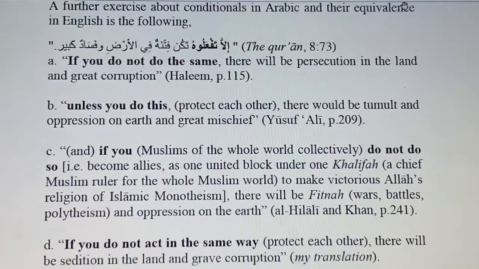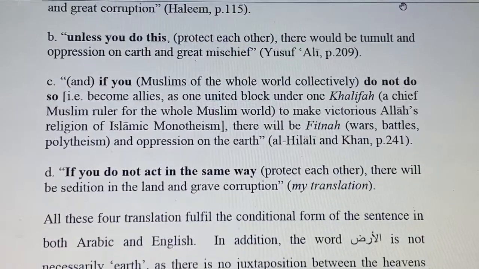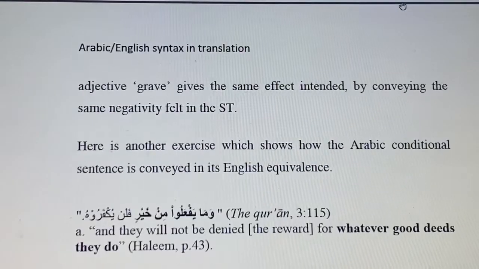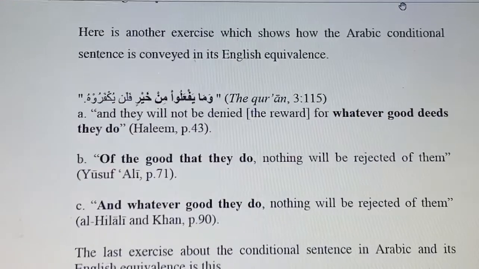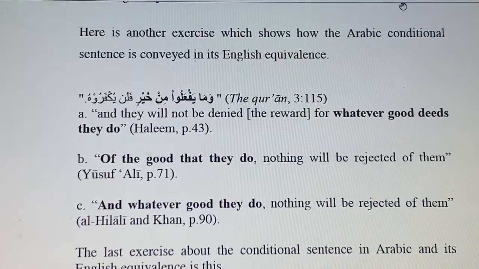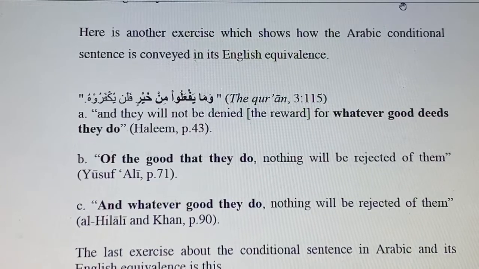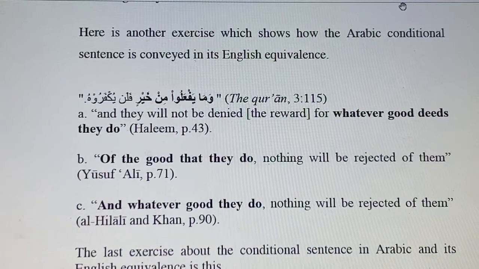This is another one. Then there is more of these ones. Then you have these two and my last translation as well. If you do not act in the same way, protect each other, there will be a sedition in the land and grave corruption, which is my translation. And still more, you can see more. وَمَا يَفْعَلُوهُ مِنْ خَيْرٍ. Again, فَلَنْ يَكْفُرُوهُ. And you can see, and they will not be denied the reward for whatever good deeds they do.